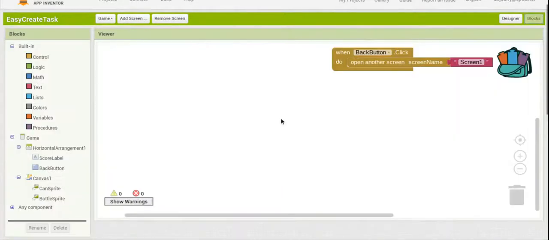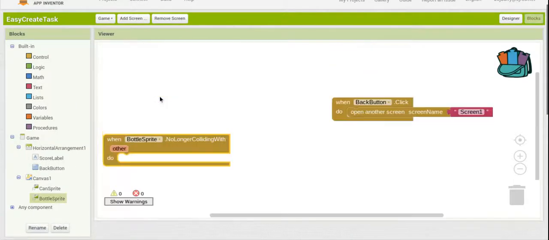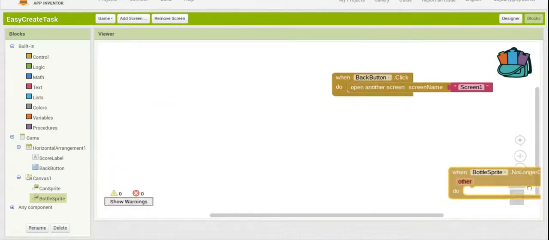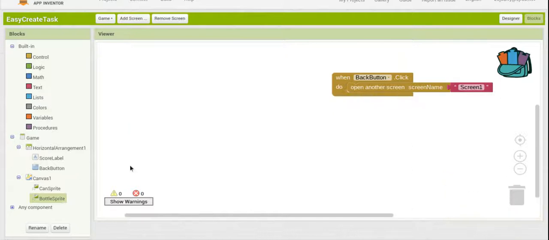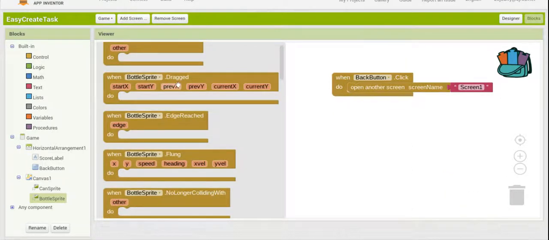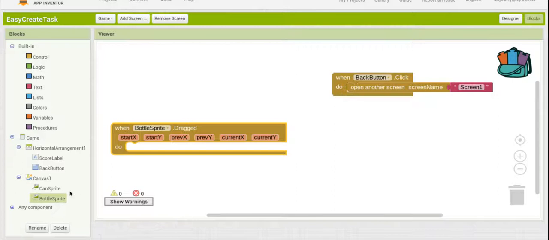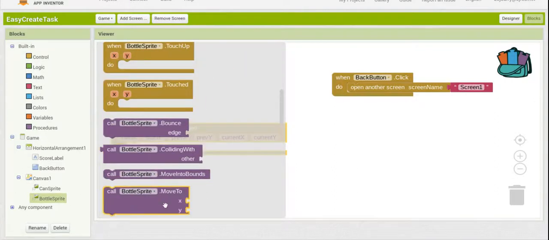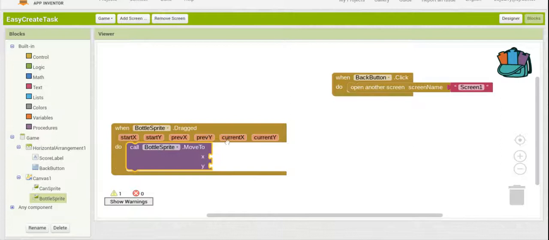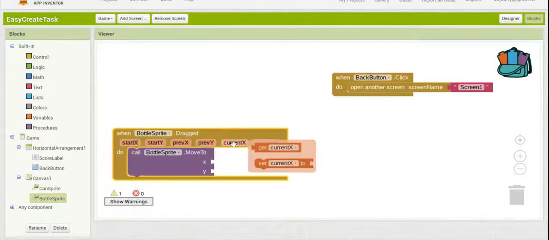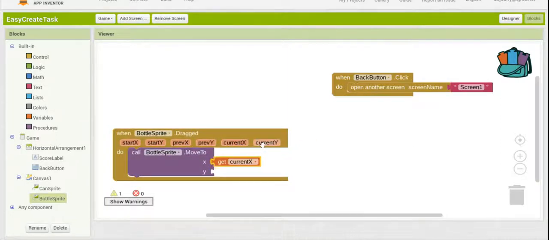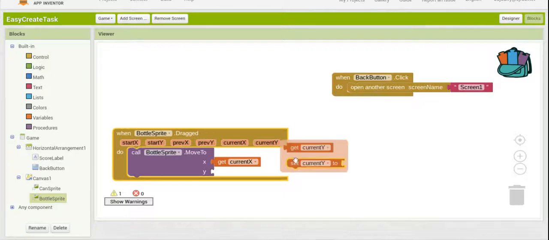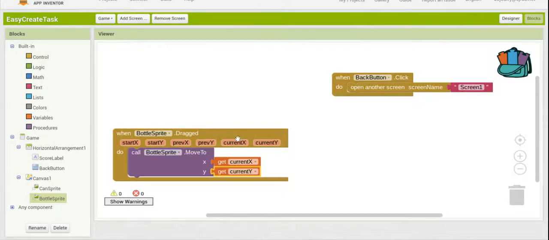Now, when we go to blocks, first thing we need to do is make the bottle be able to be dragged. This is done by going to the when it is dragged event handler. Now all you need to do for that is call on changing the position and grabbing these current X's and current Y's. All that this event handler will do is allow you to drag it.